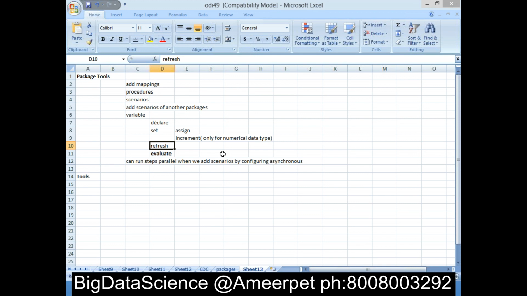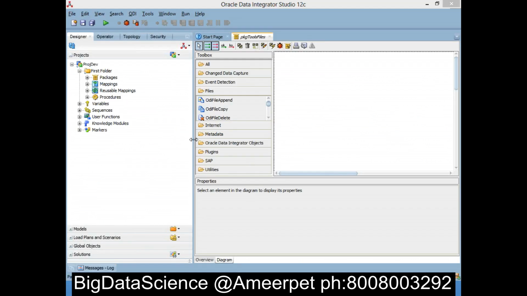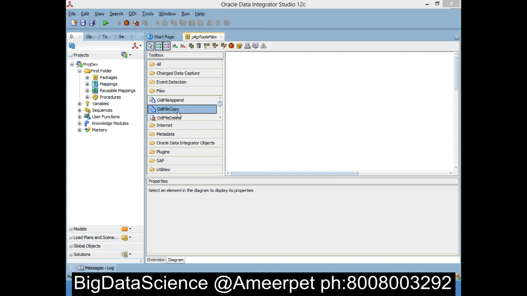But sometimes you have to do a lot of other activities within the package itself. To support that, we have many tools available in the toolbox. First I will go with the file tools. These are not important, so I will go very fast, but the only thing is you need to understand I will give you a scenario where you can use them. Mostly these are nothing great actually.